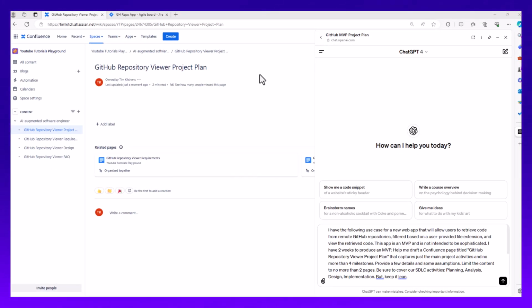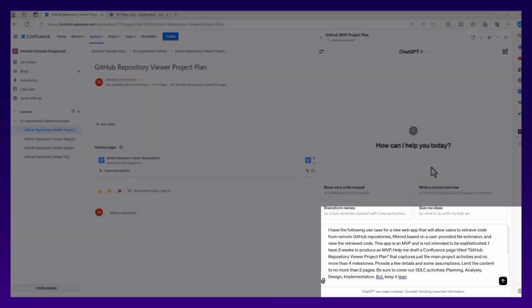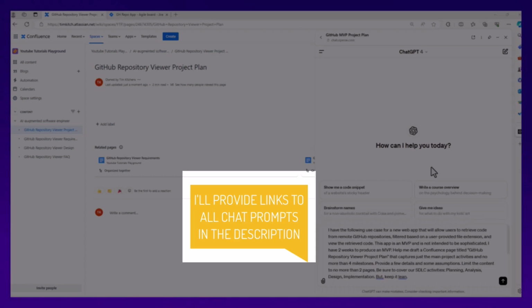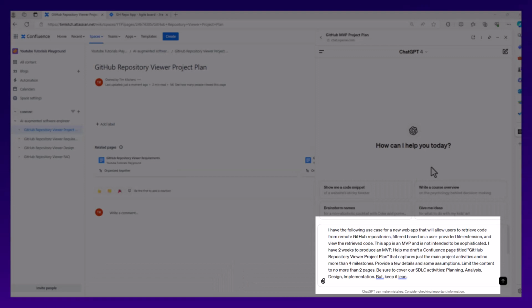All right, so we have our Confluence Wiki open, and we have our project plan page open for edit, and I have ChatGPT open in the sidebar of the browser. And I've pasted one of my pre-created prompts for ChatGPT to help us get started and quickly knock out the project plan documentation. So here I've given it a bit of information on our project, and I've also asked it to generate a Confluence page.